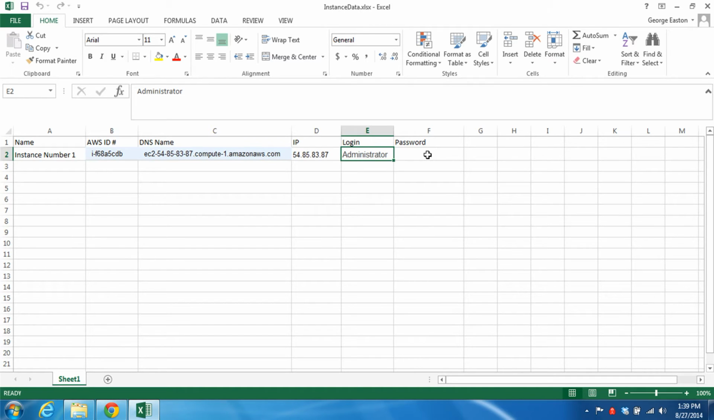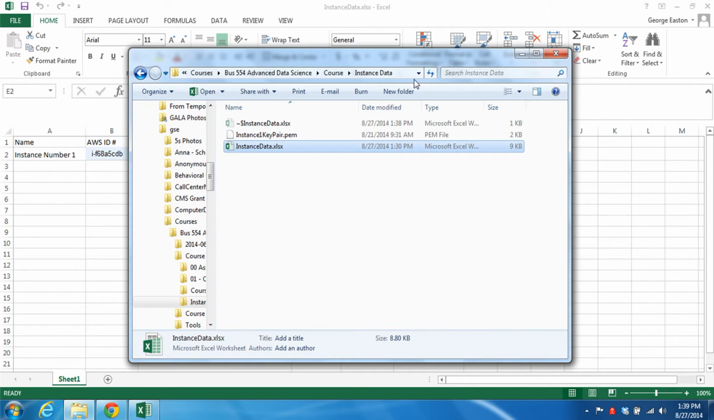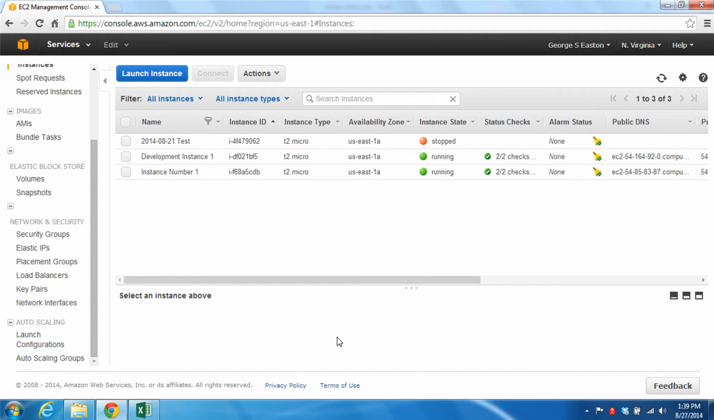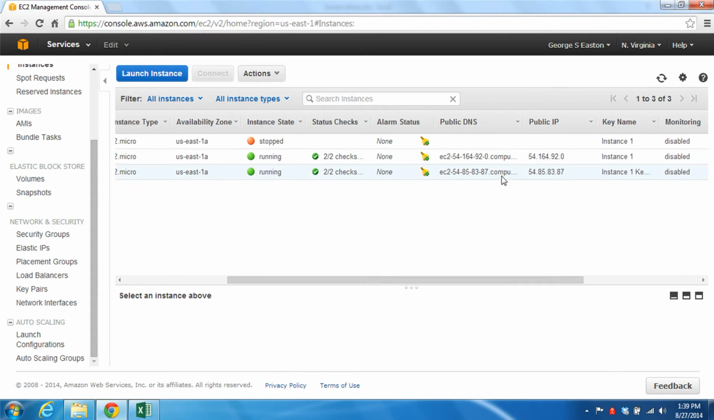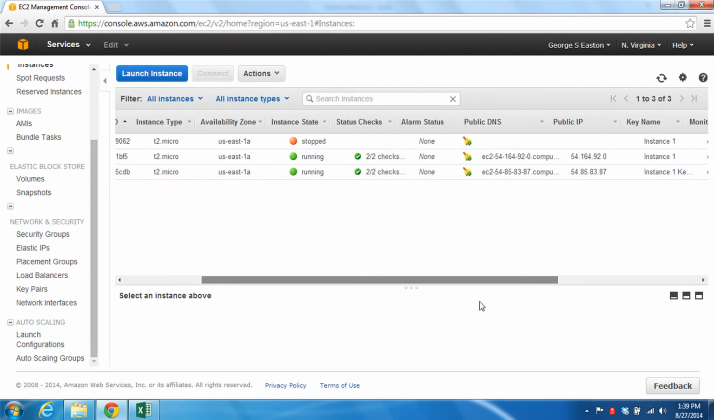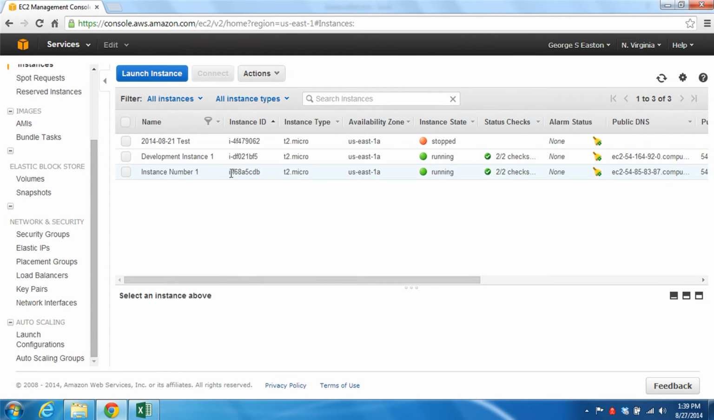So we created this file and saved the information into it and downloaded the PEM file into this folder called Instance Data. So now I'm going to go back to the table of instances and very quickly show you where that information came from. The public DNS name is in this column right here, and the IP number is in the column that's next to it. The unique instance ID is right over here in the second column. So that's where that data came from.